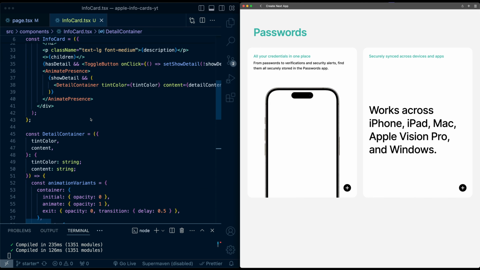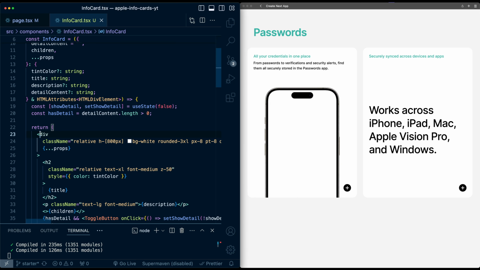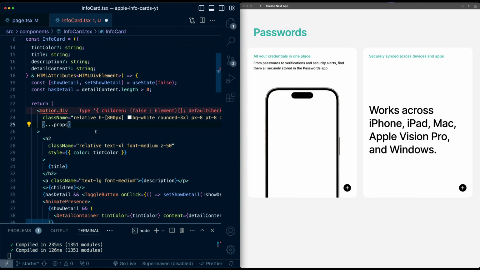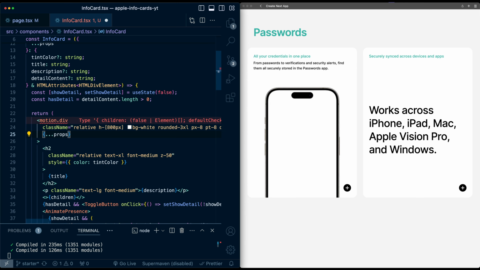So let's go to the main info cards component, and we'll convert this parent div to be a motion div. Update the closing tag as well. And one thing that you'll immediately notice is there's an error here, and that's because of the prop definitions.